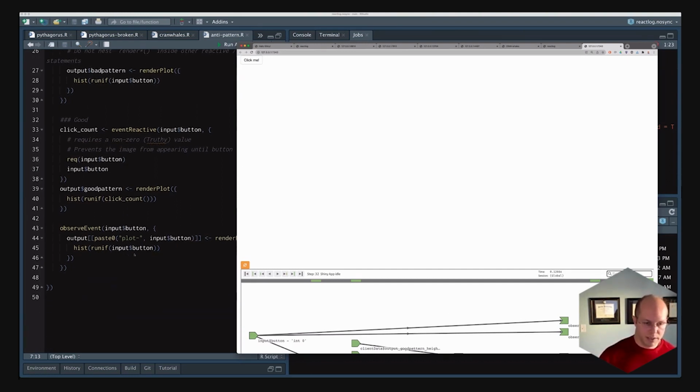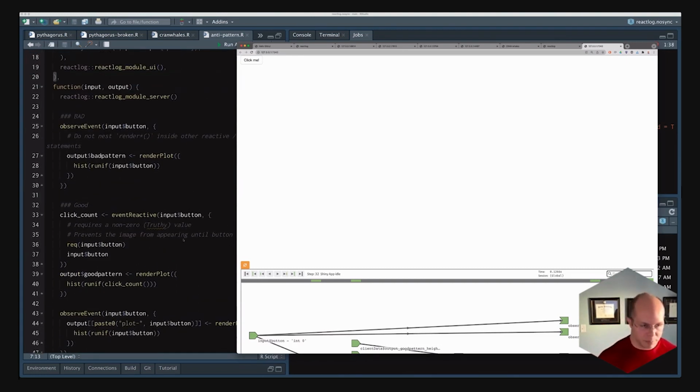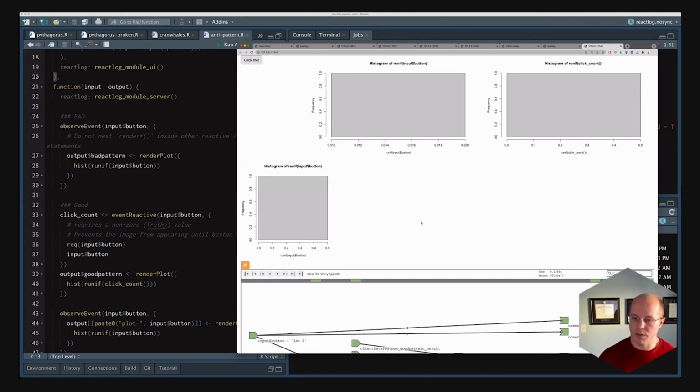If you really wanted to be dynamic, you could do it using a dynamic output ID. That's okay. That's like inserting a new tab or doing something that has completely independent reactive logic. But the typical use case of click the button, render the plot, this is bad. And we'll see it in Reactlog plain as day. So let's click the button. Okay, we got some new plots.